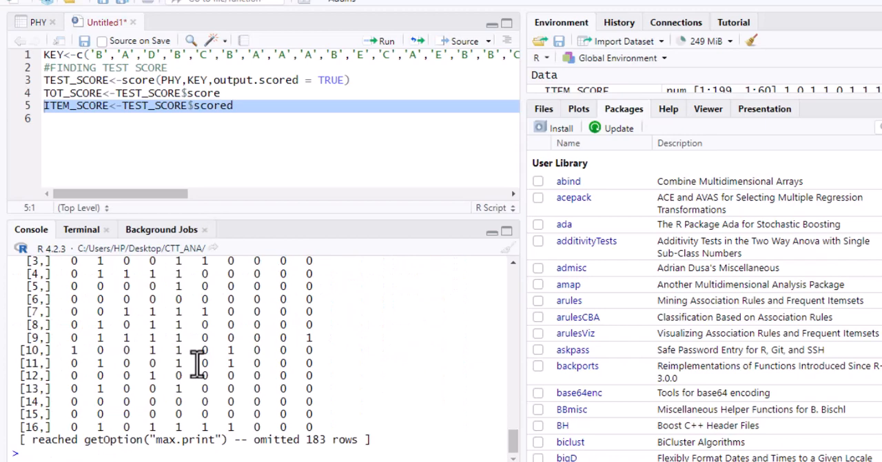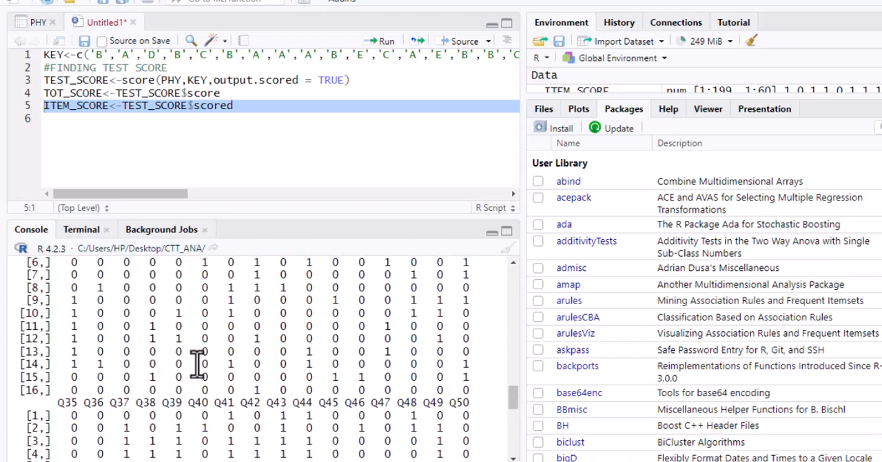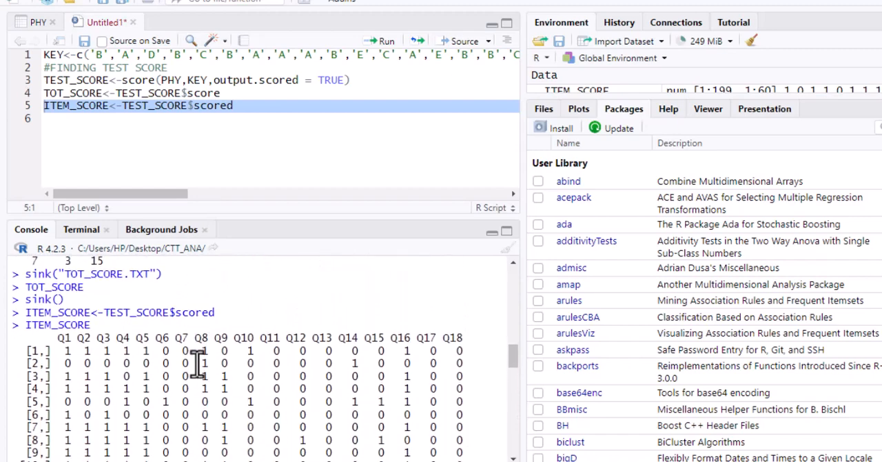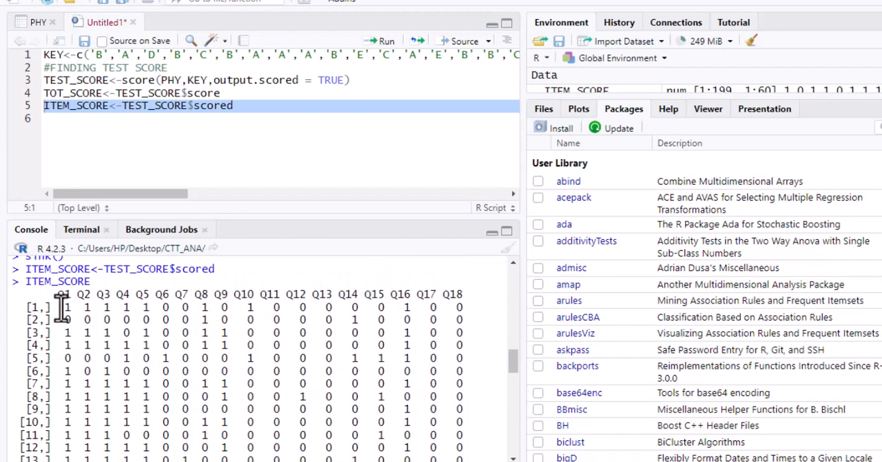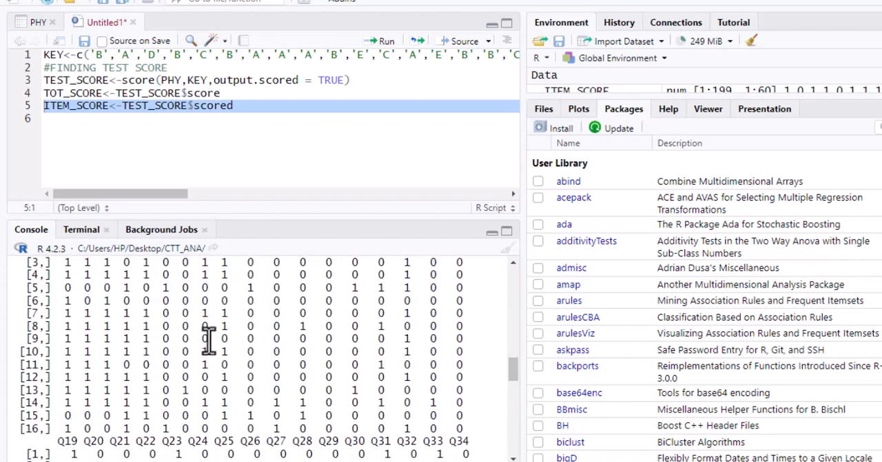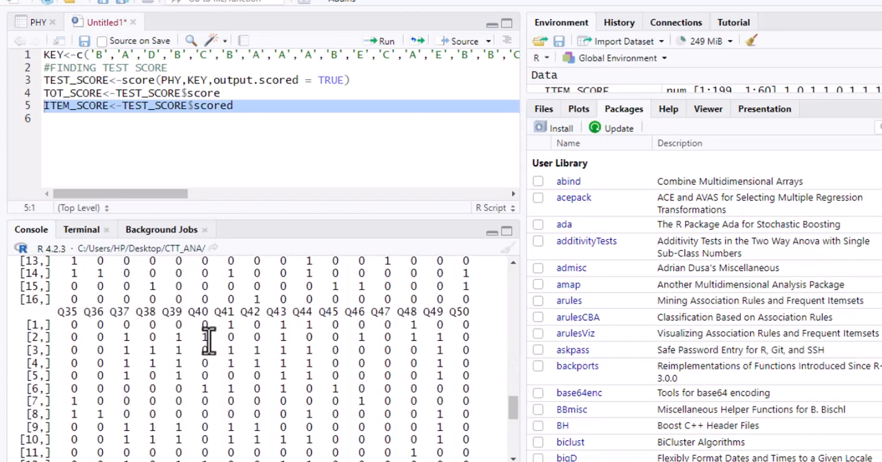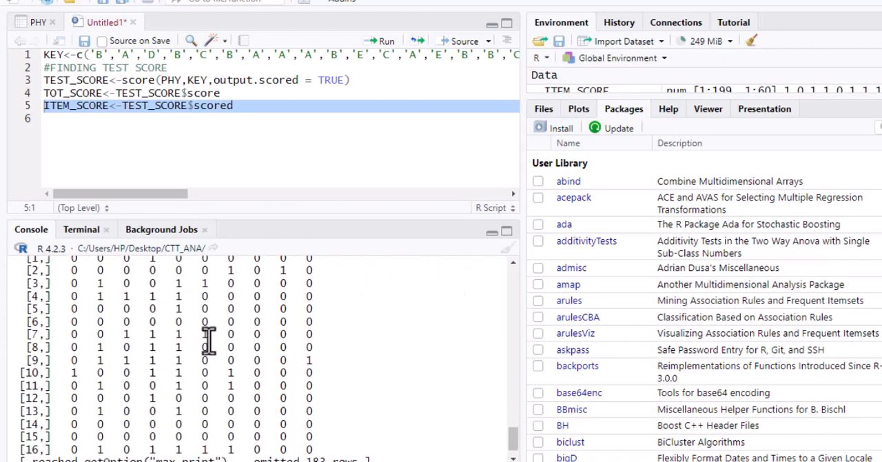So you can see, this is for question 1. This is question 2, question 3. So for the first participant, he answered item 1 correctly, item 2 correctly, item 3 correctly, item 4 correctly, item 5 correctly, but item 6 he didn't get right, 7, 8 correctly, and all of that. So you can see this for each of your participants.